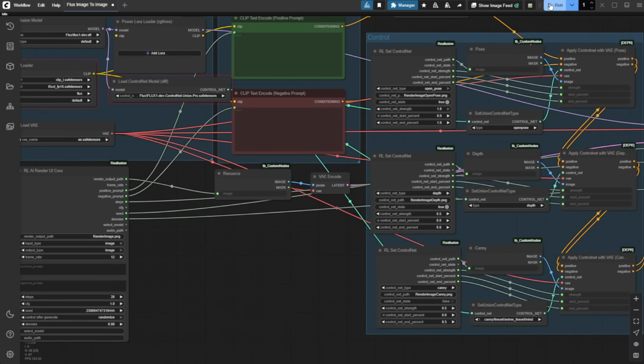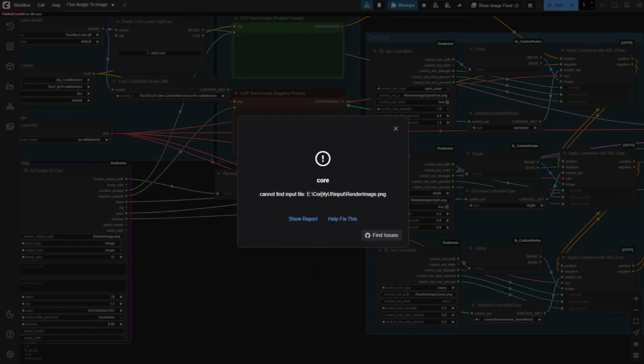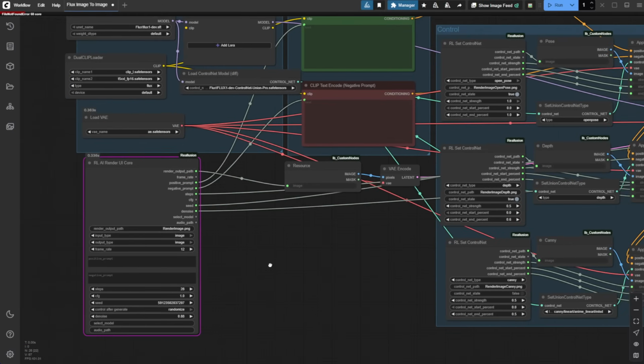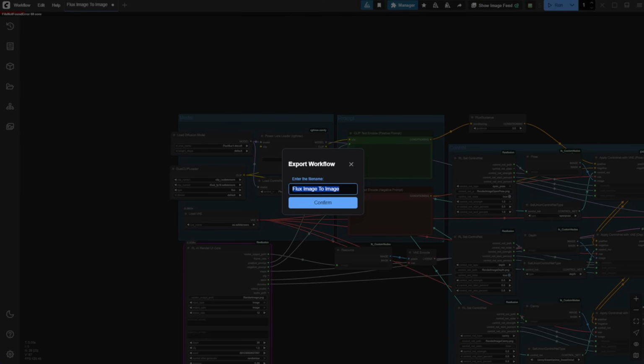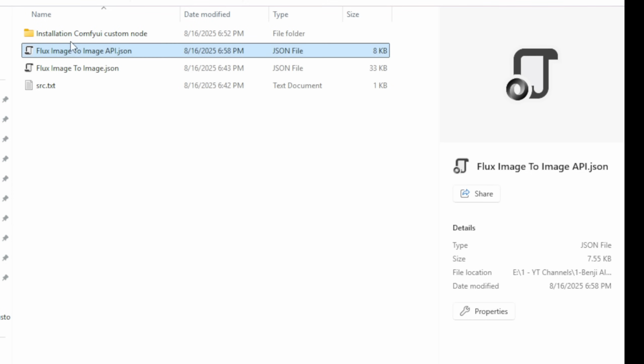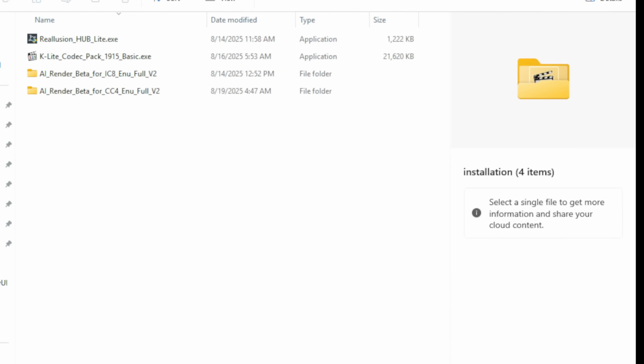But when you click Run in ComfyUI here, it shows an error because the render image isn't found. That's because it only executes in real time when you're running the software as a plugin. And remember, one more time, save your workflow in API format, just like right here. And I've got both Flux image-to-image workflows. I'm going to share all the links and these two workflow demos in the video description below. You guys can check it out and try it yourself.